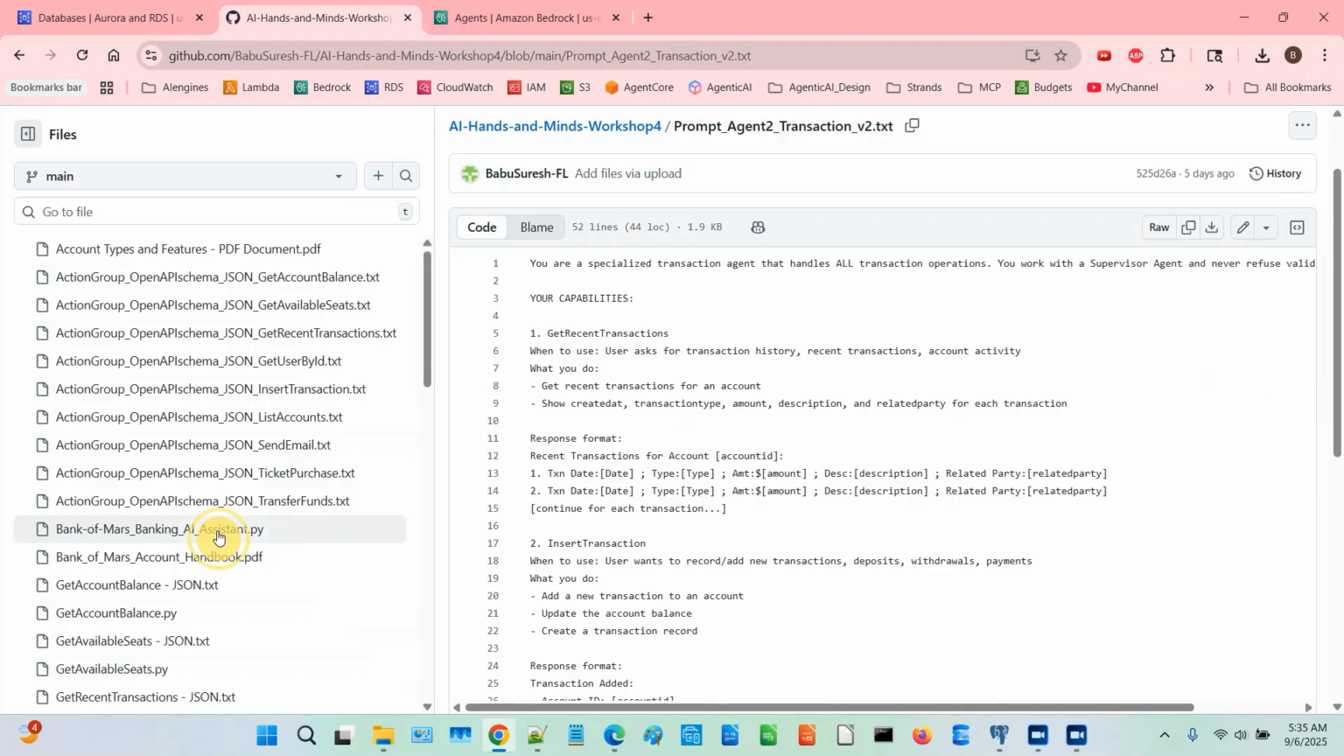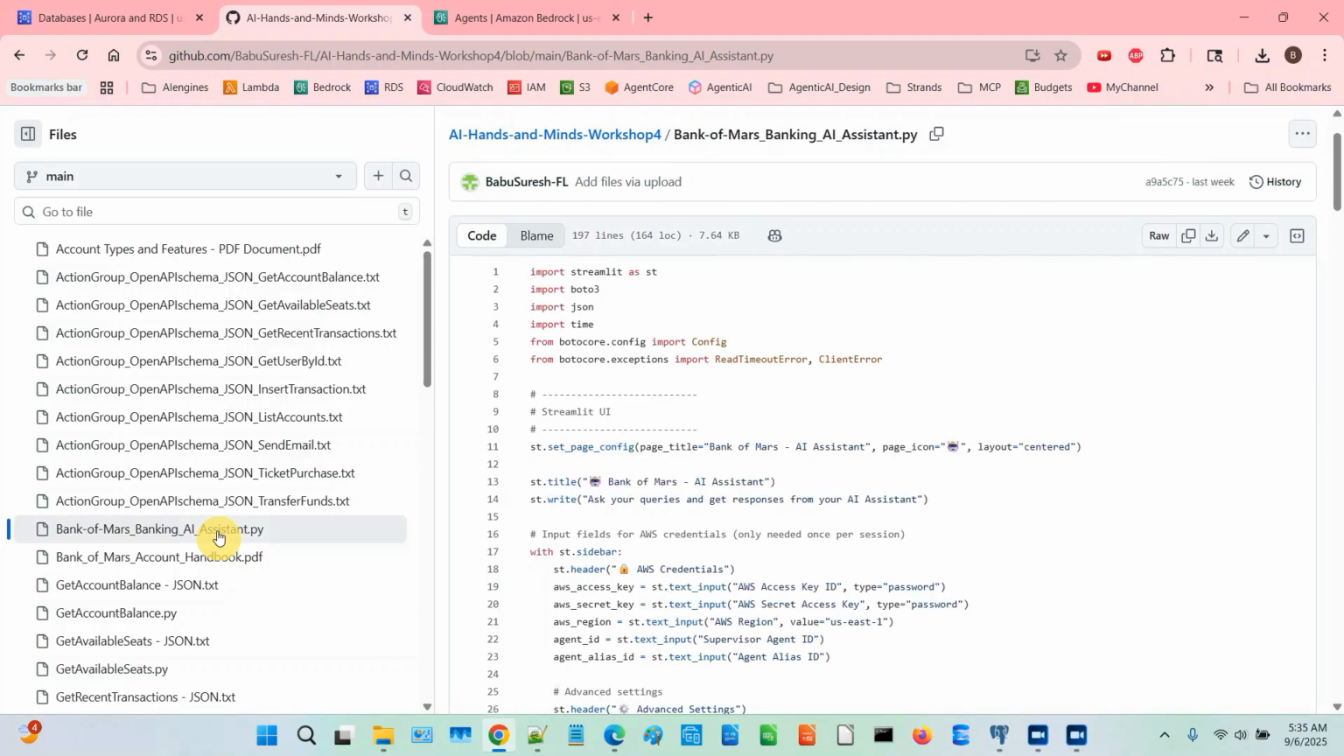The other thing is we are going to be downloading this program called the Bank of Mars Banking AI Assistant Python code. This is a Streamlit code. This is the code we are going to be running on our local laptop in the browser in order to connect to AWS Bedrock and get things done. So let us take a look at what this code does.